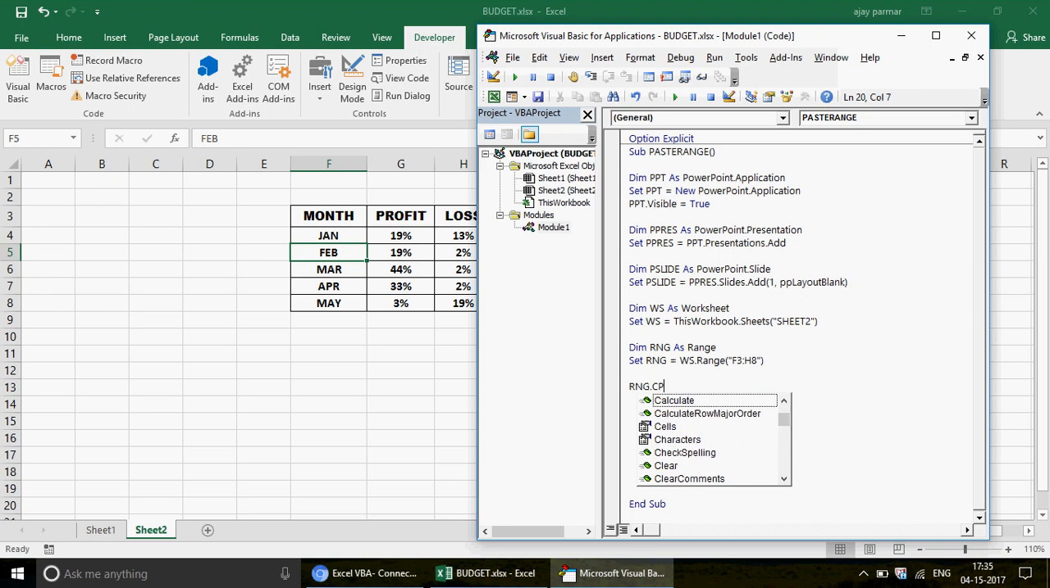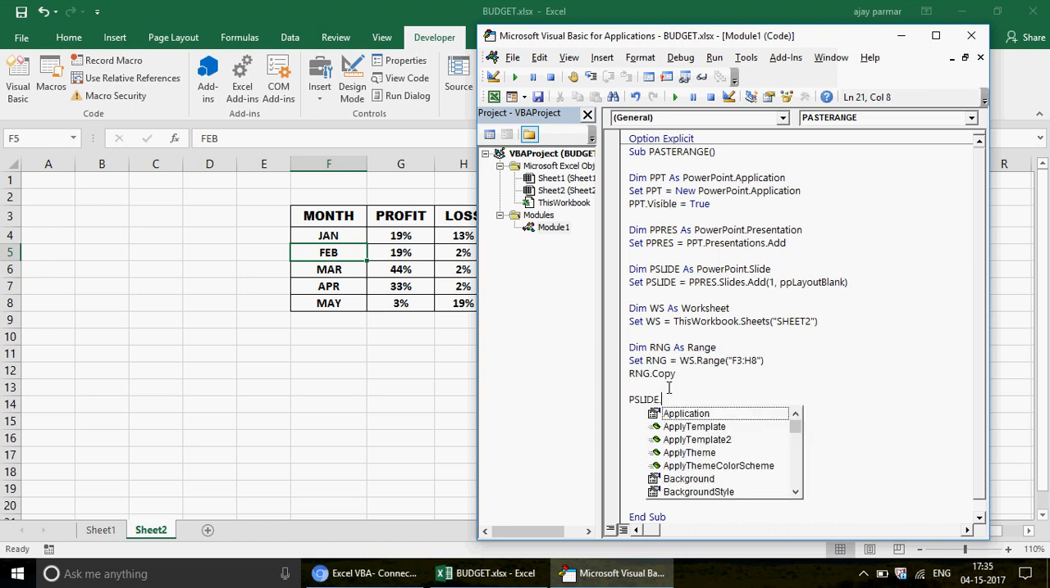So now I'm going to simply copy this, so you can copy this. Now how to paste this? So in order to paste this, guys, you know that you have already created the slide, so I'm just writing here pSlide, and then dot, and then Shapes, and then dot PasteSpecial.